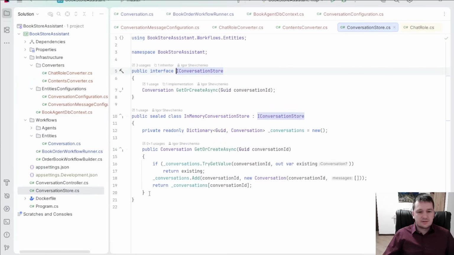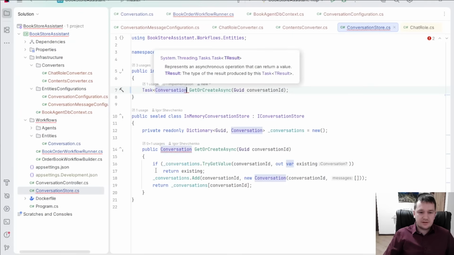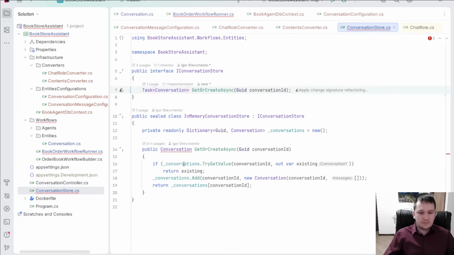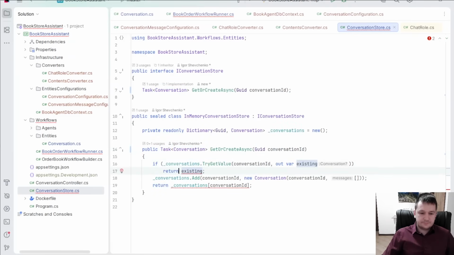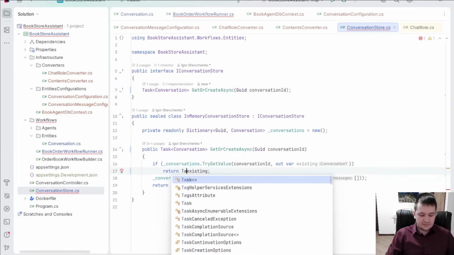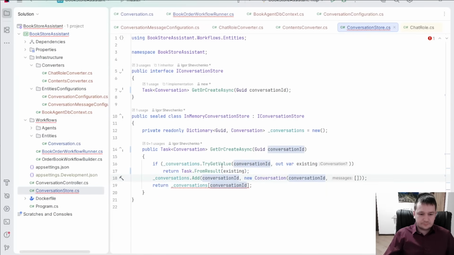So here is the ConversationStore. Let's make it return Task of Conversation. For that, let's also change the implementation here and use Task.FromResult. And the same here.